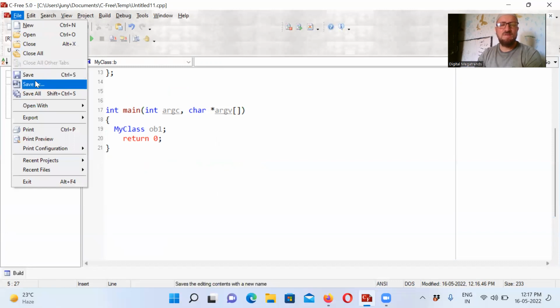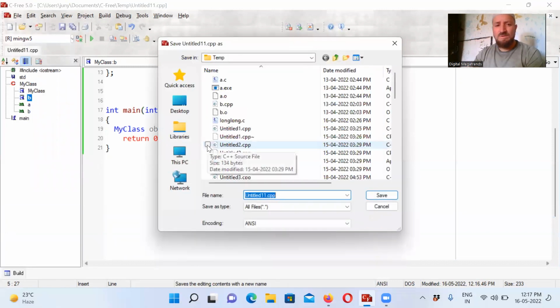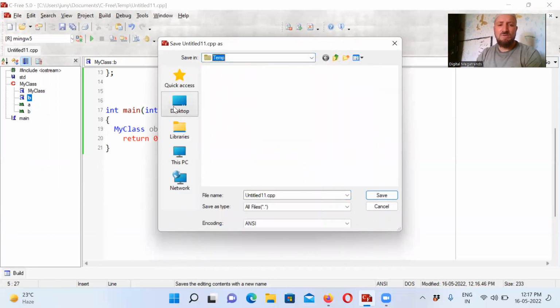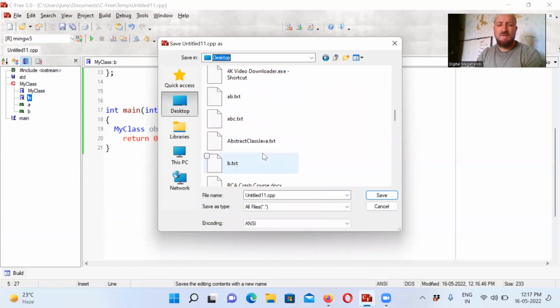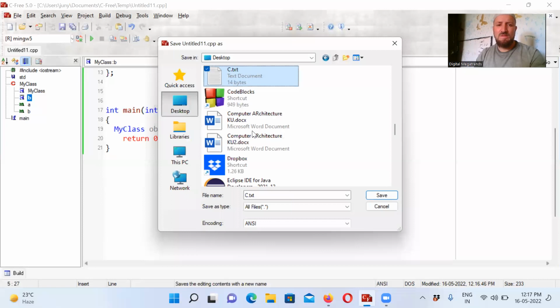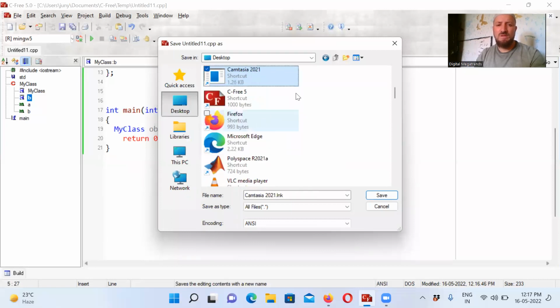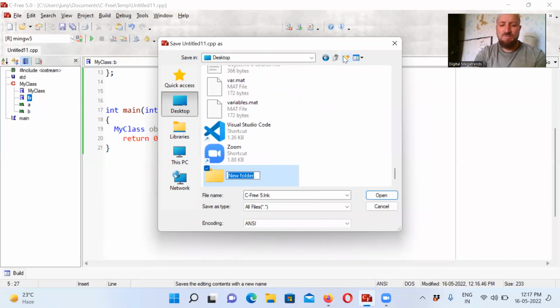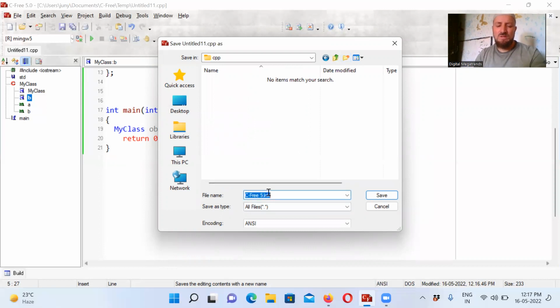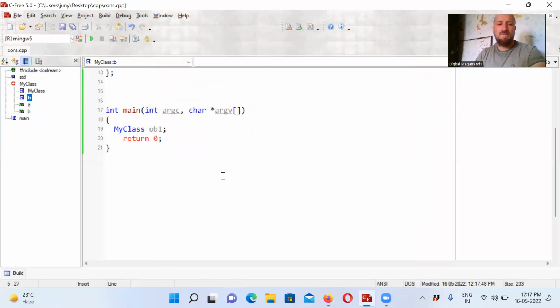File, save as. Let me save it somewhere not in temp but on the desktop. There was a C program folder. Let's create a new folder here, call it CPP. Let me call this file cons.cpp.